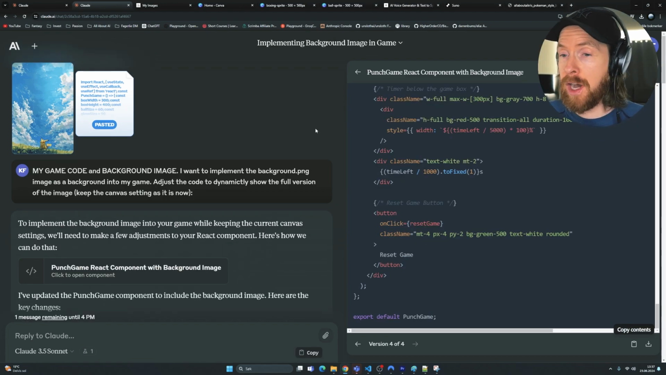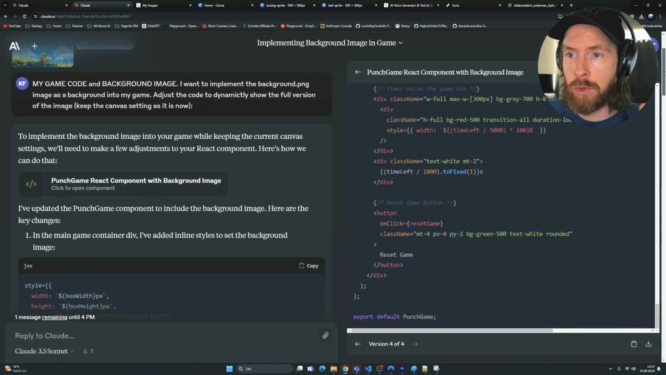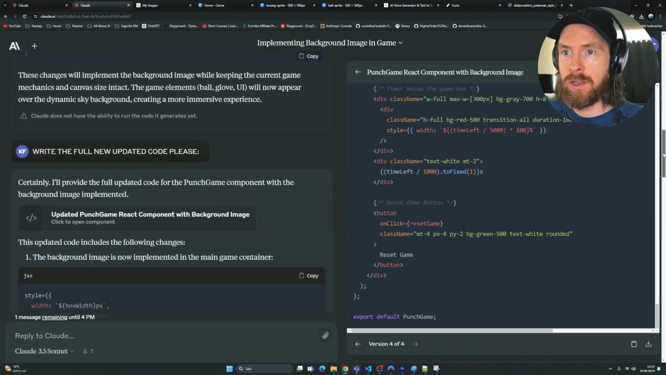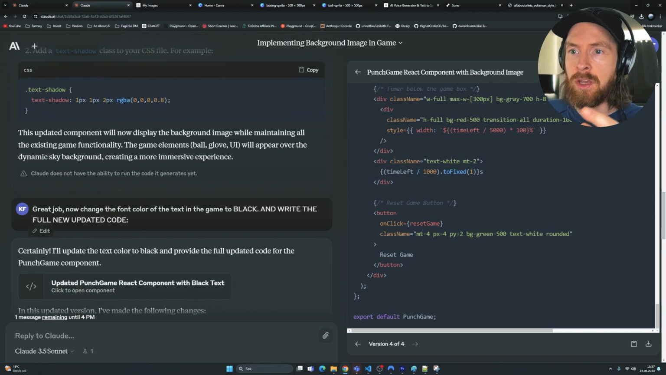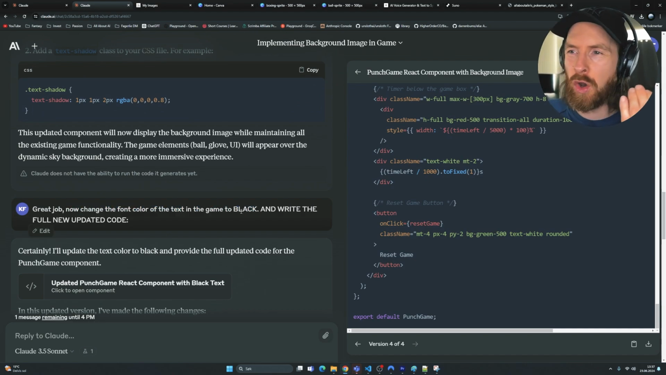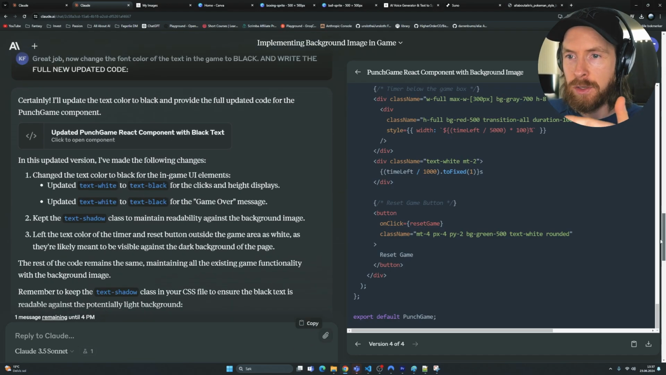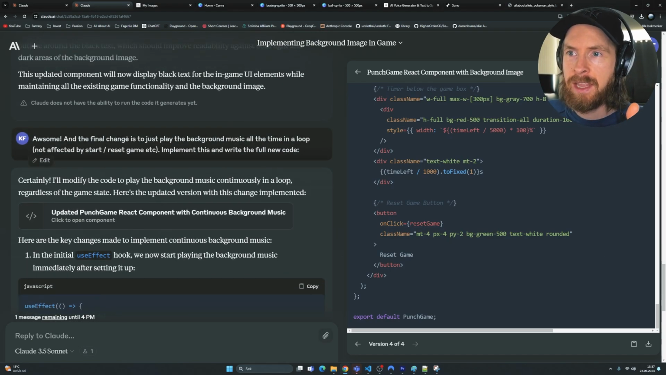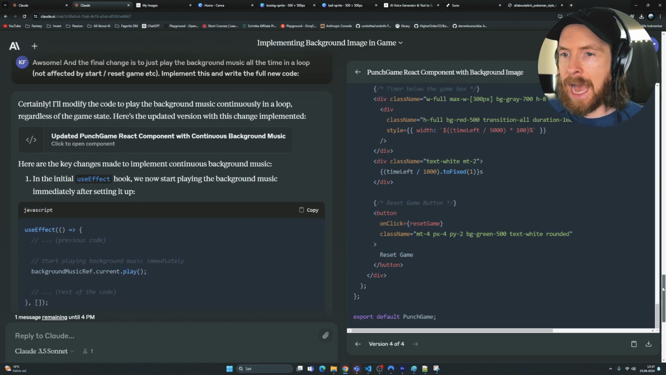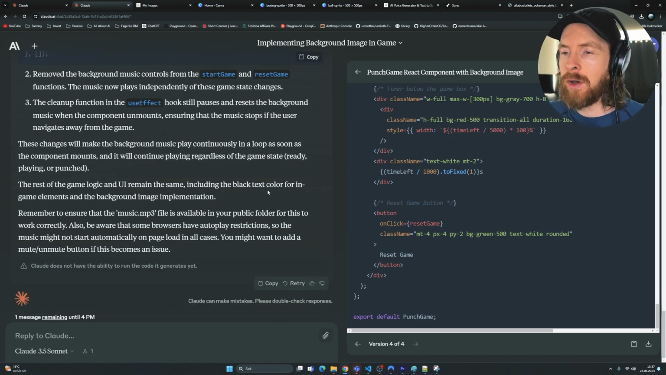Okay, so that seemed to work fine. So let's see now. I did a few more changes. Yes, we implemented the background image. That worked pretty good. I wrote a few new code. I wanted to change the font color to black because it was kind of white on blue, so we couldn't really see it. So we got that. And the final change I made, I just want to play the background music in a loop, so it's not affected by the start or reset game. That kind of brings you out of immersion, right? And that is pretty much it. So I kind of think our game is finished now.